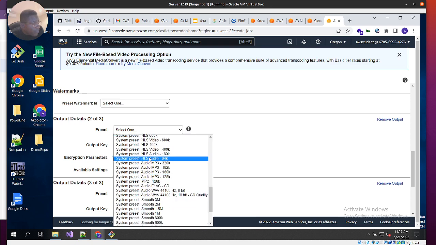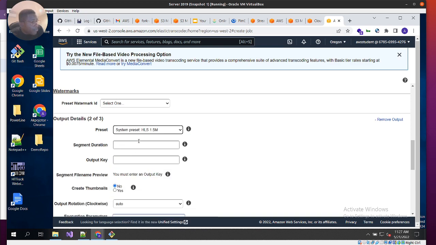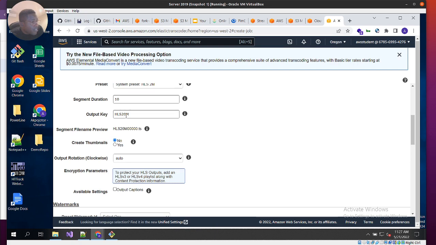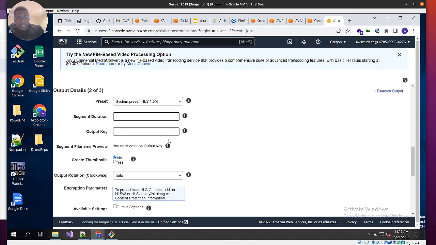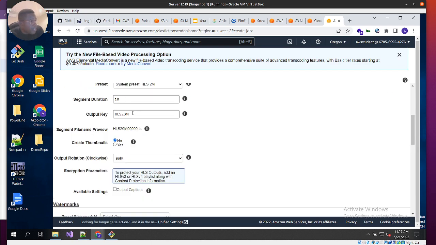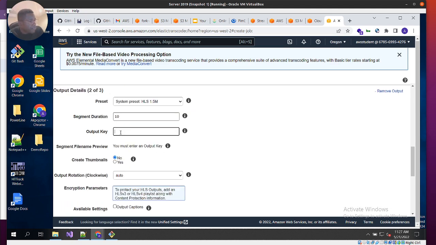Again, we'll select the system preset HLS. We'll just locate that. We're going for 1.5. Okay, segment duration, we will stick to the same, 10. Then for the output key, I'm going to use basically the same, but I'll just change this to 1.5. So we'll paste this value here and change this to 1.5.